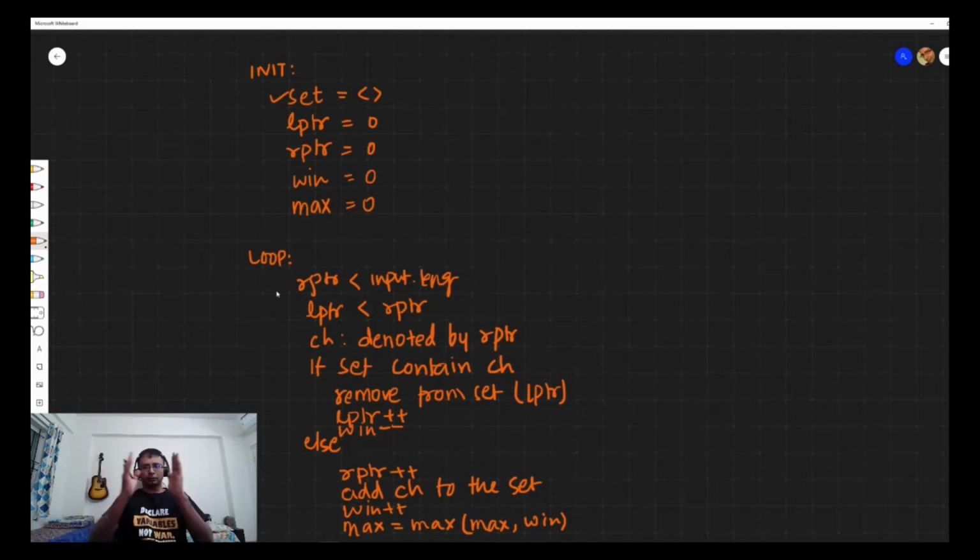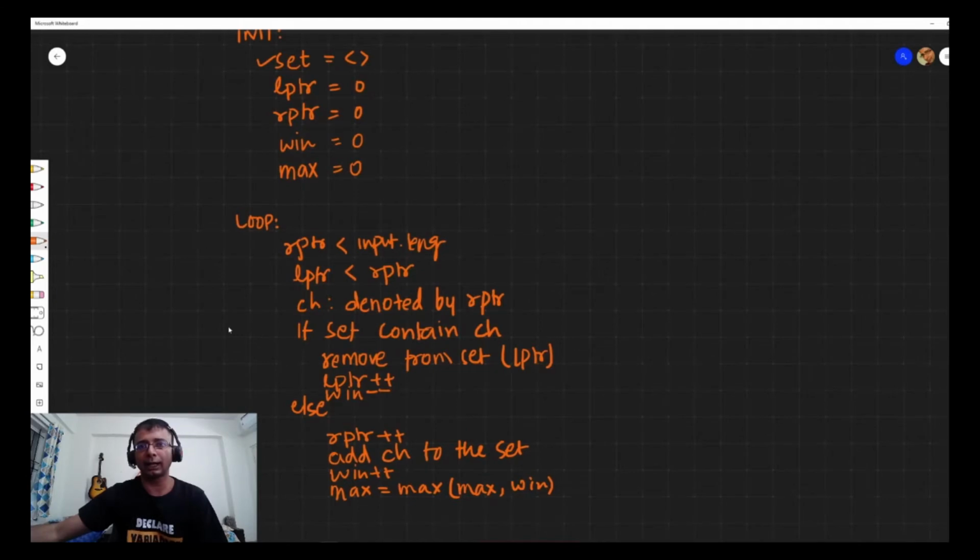So when I extend the right, my window increases. When I extend the left, the window becomes shorter and shorter. So this is the whole algorithm. And when we exit out of this loop, I just return whatever I have in max.